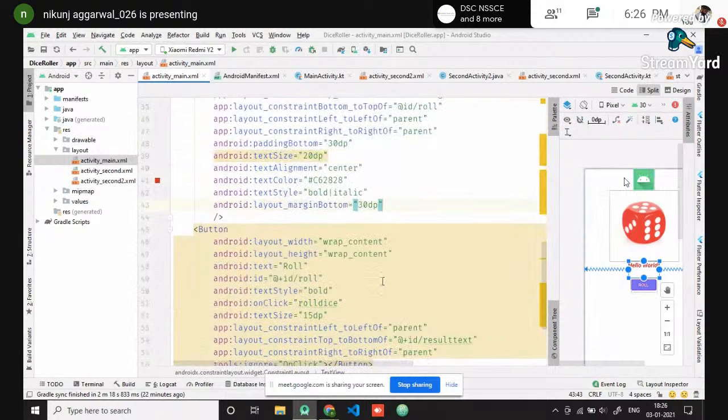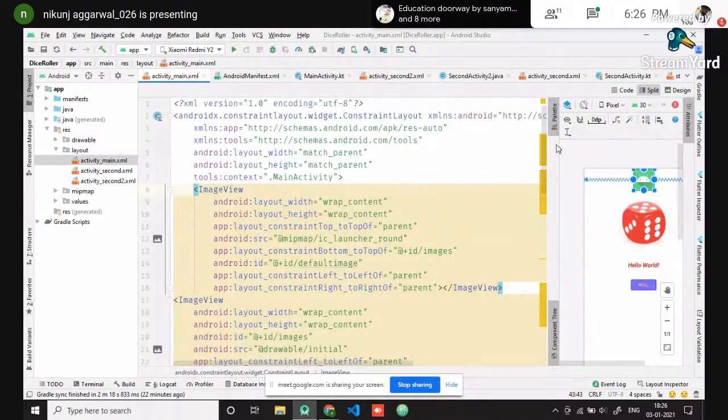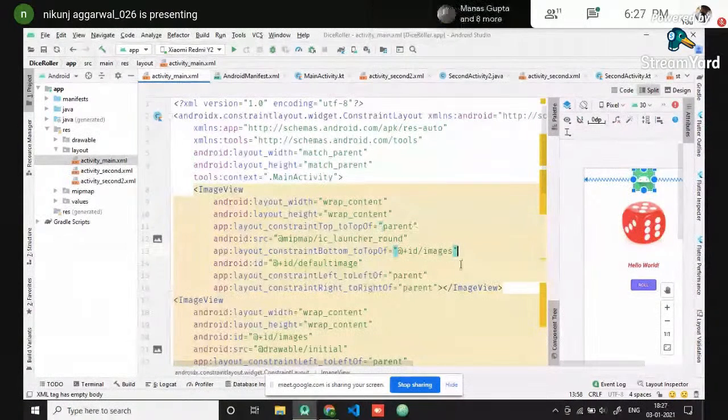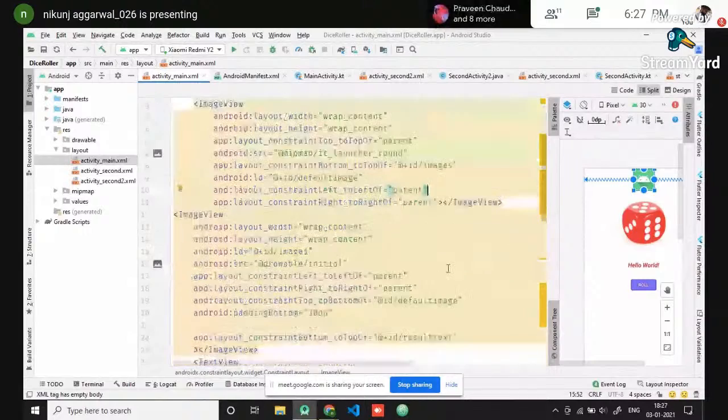So this is the basic layout. This image won't be changed. This is the default image that I have declared right now in front of you. Okay, so now let's move on to the next part.